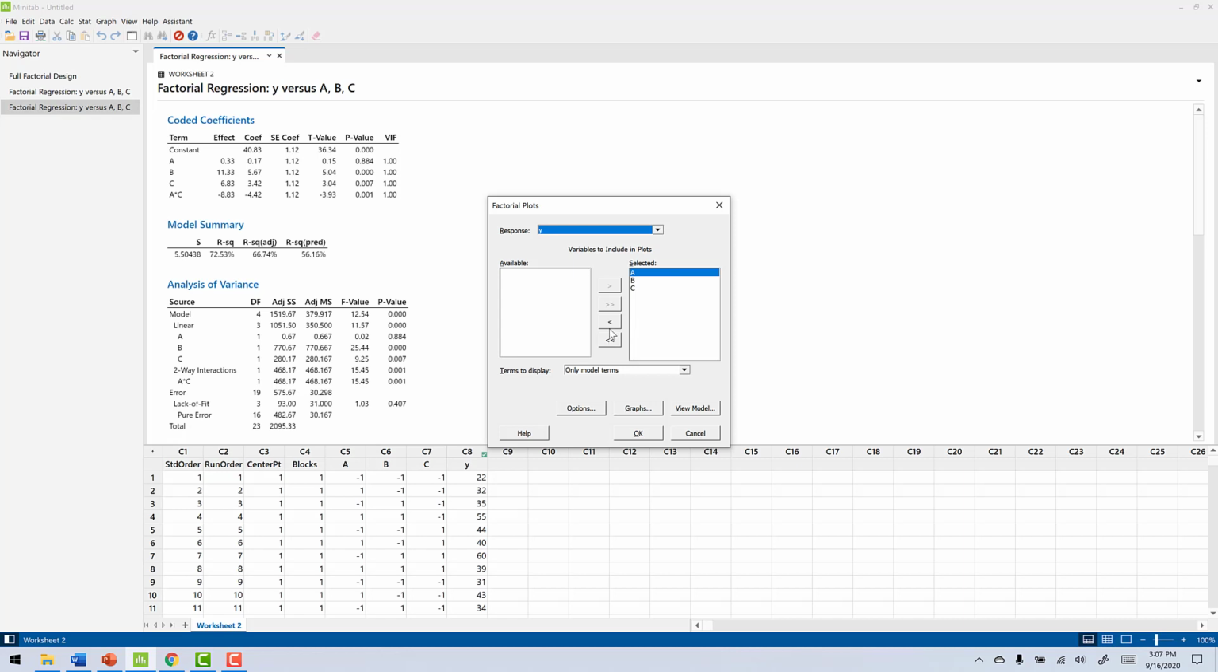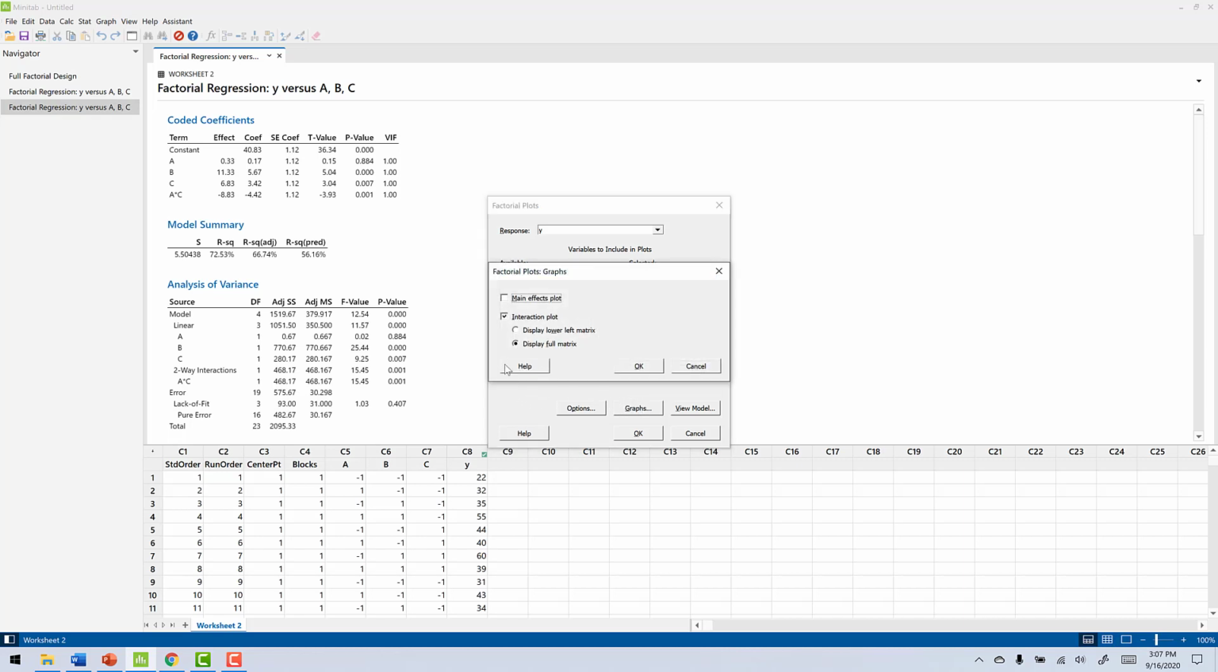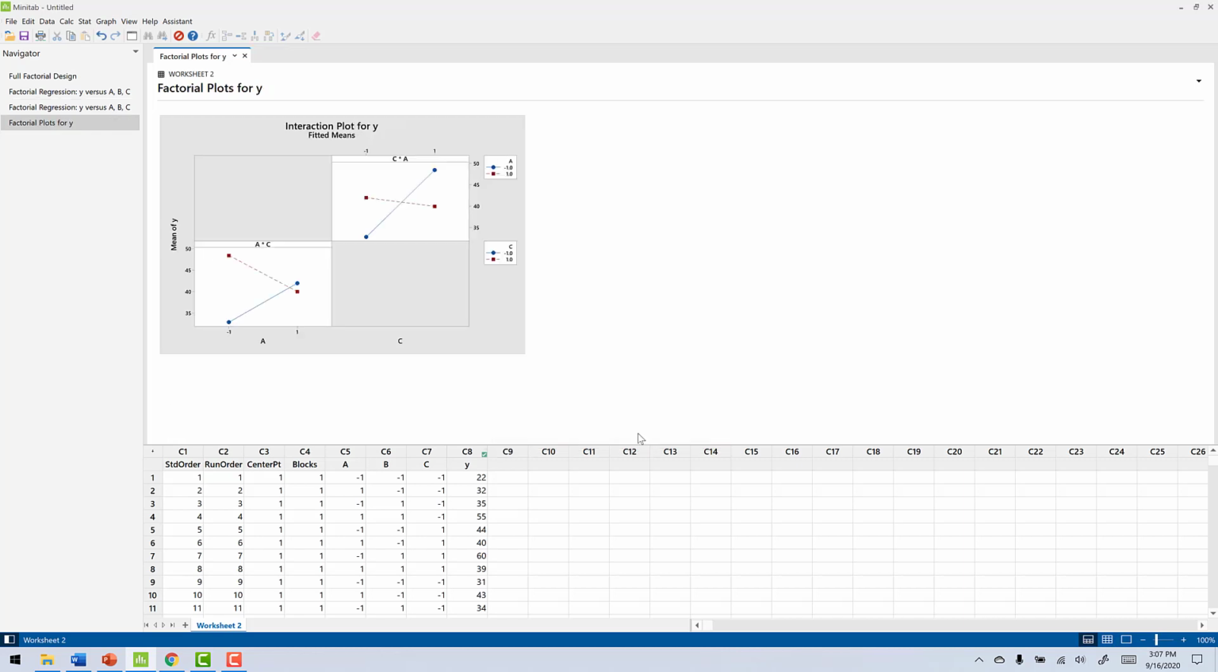Notice we have all three in here. All I want in here first is A and C. Click on graphs. I want just the interaction plot, and I'm going to display full matrix, and I'll tell you what that is in a minute. Click OK. Click OK. Now notice here we have two plots. We have A on this vertical axis, we have C on this vertical axis, and inside the plot for the C vertical axis, the blue one is negative one for A, the red one is one for A. On this one, blue is negative for C, red is positive for C.